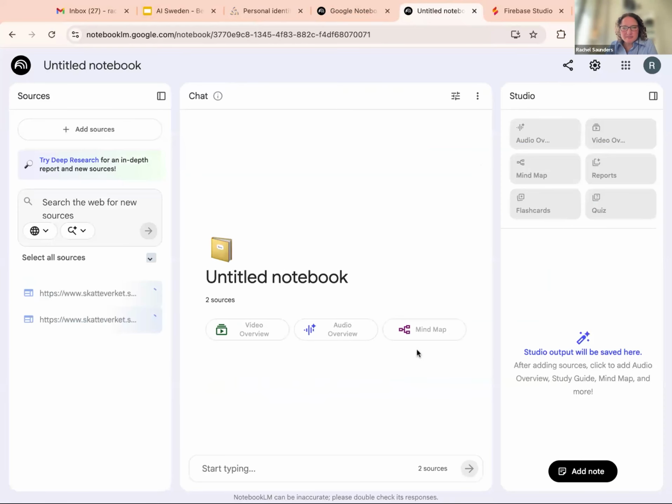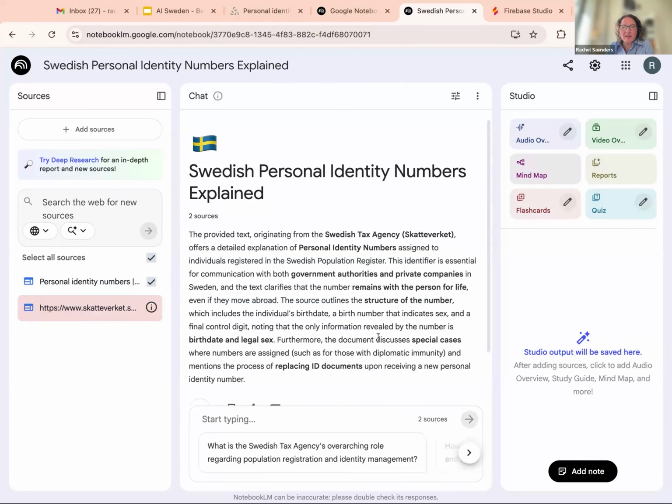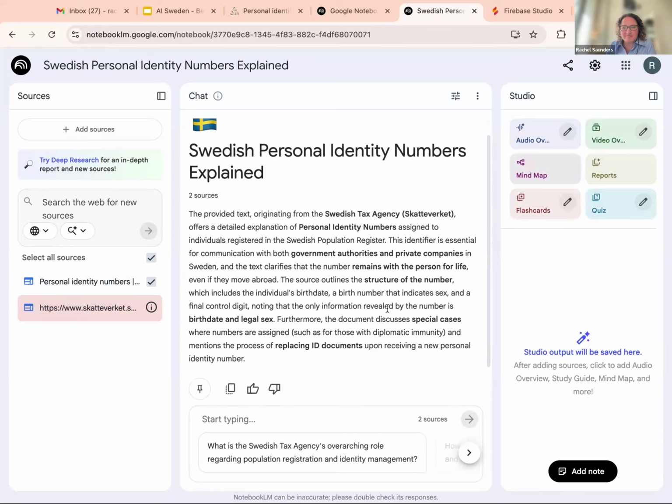I'm going to insert those. And what it's going to do is immediately start giving me a summary of everything in that content. That was in seconds. It gave me a summary of those two pieces of information.